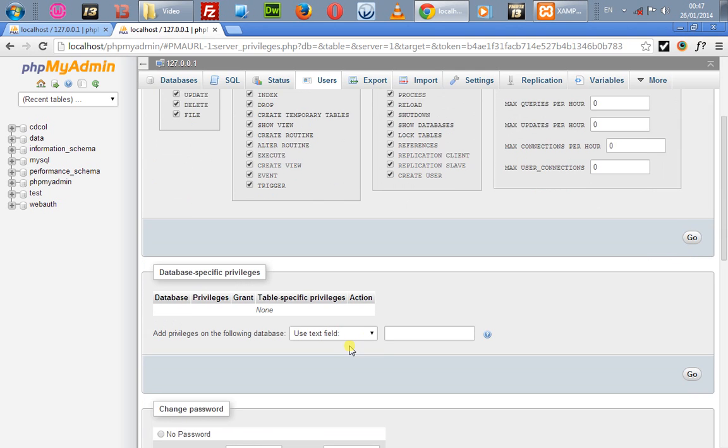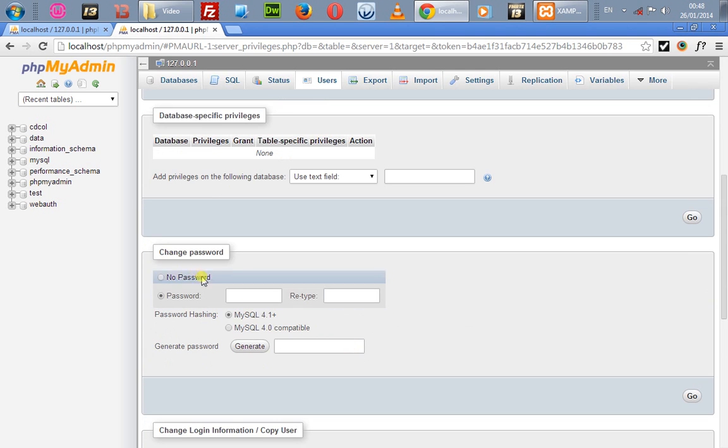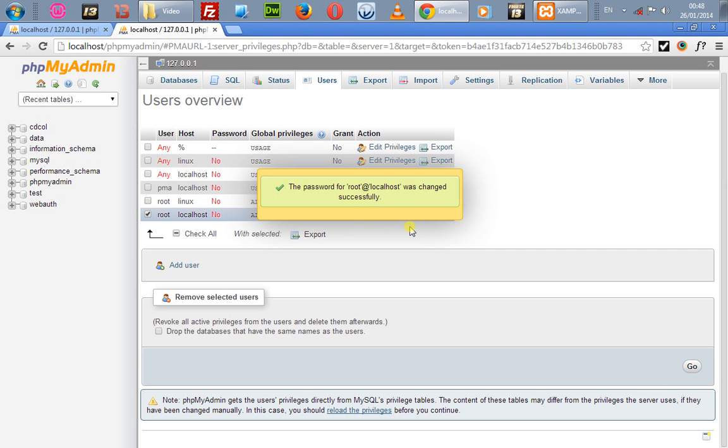scroll down. Now change password here. So you put in the password you choose. You can either ask the system to generate a password for you, there's a button to generate a password automatically for you, but you can choose to type your own custom password, since it's something you can remember. So I want to use test here and test here. I'm going to click on go. Now the password for root was changed successfully.